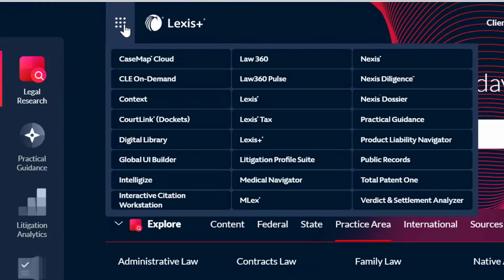If you click on the product switcher, you will have access to several other Lexis products that your paralegal school has subscribed to. Now, I've signed on with my Lexis ID, so you may not have access to some of the products that I have access to. It really depends on what your paralegal school has subscribed to.